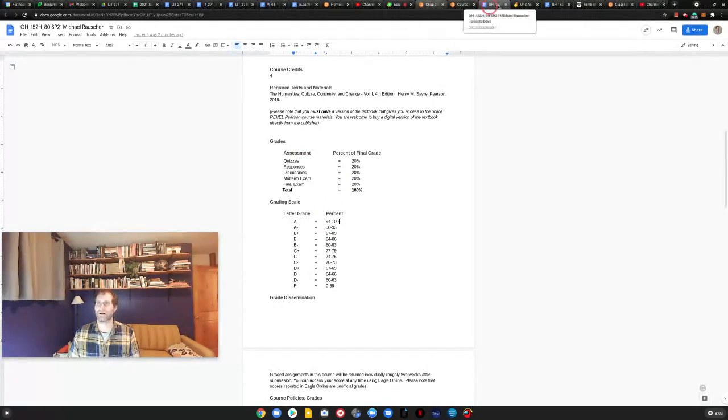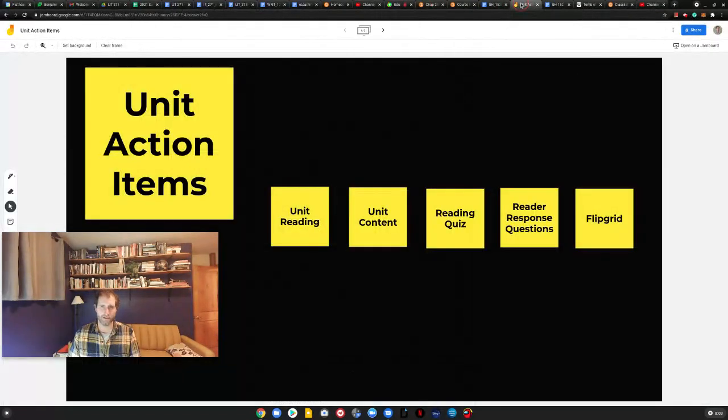Now, let's take a look over here at those grades and those action items. So this is what you are going to need to do every unit. Every unit, you're going to need to complete the reading in the textbook. Then after you complete the reading in the textbook, I would like you to start at the top of the unit content and start working your way through. If you want to watch my lecture before you do the reading, that's fine. But then go through the unit content chronologically after you've completed the reading.